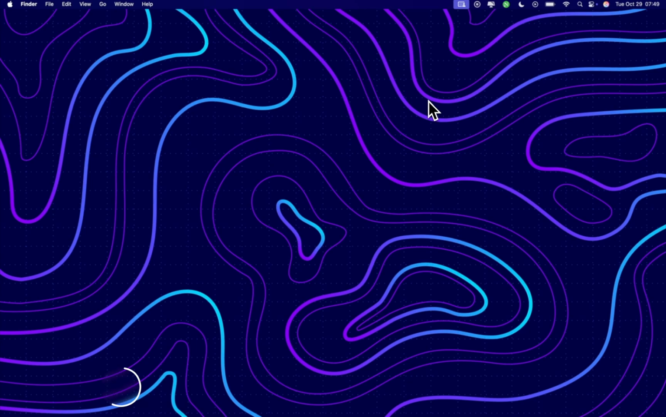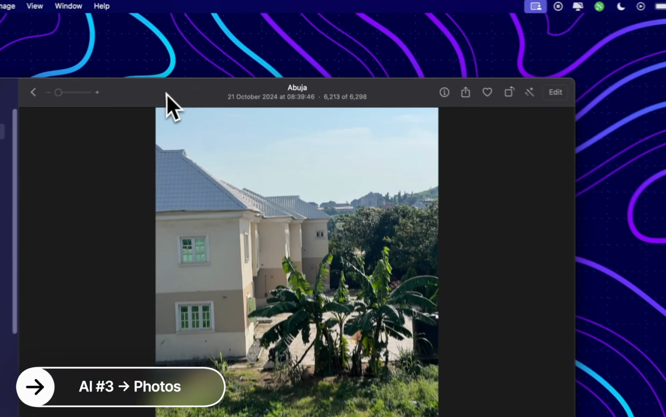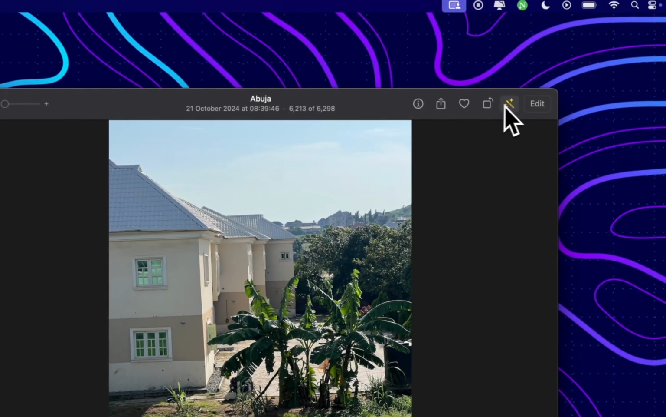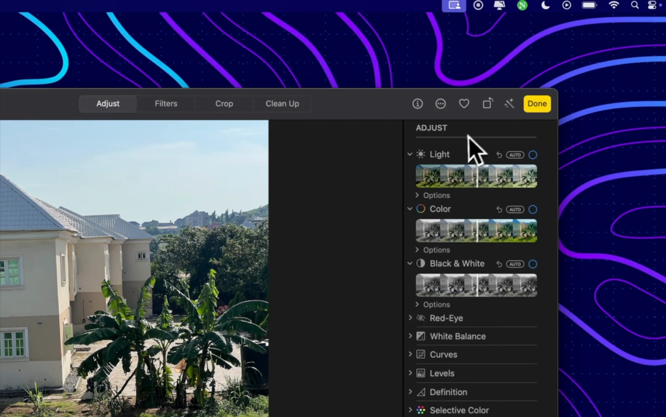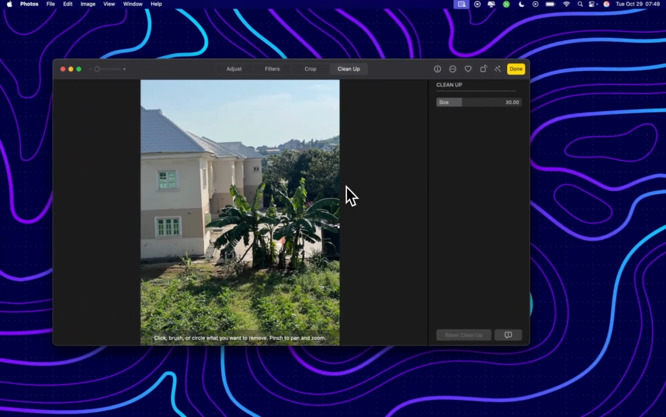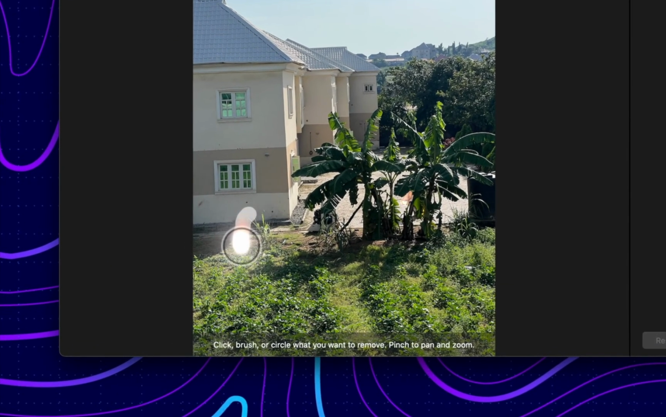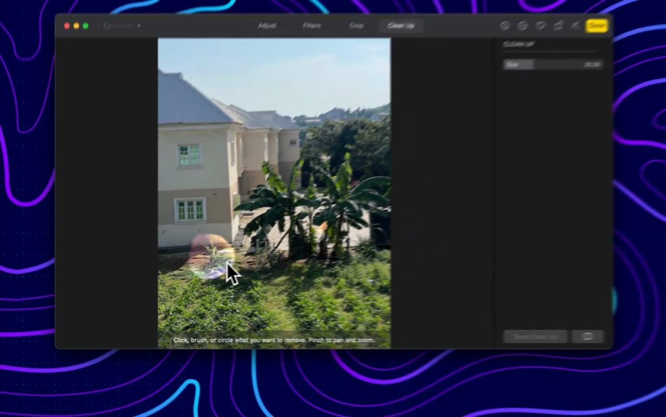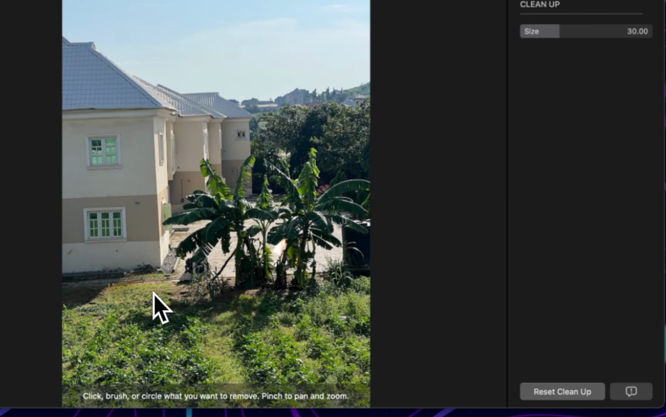Very cool features in Photos, as a matter of fact. This is an image, so let's try out the Apple Intelligence features. Edit, and we have cleanup. With cleanup, it's supposed to download something initially, so you might see that on your own Mac. Let's try cleaning up something like this weed or whatever that is on the house. Let's circle it and see if it can get rid of it. Wow, very impressive, really impressive.